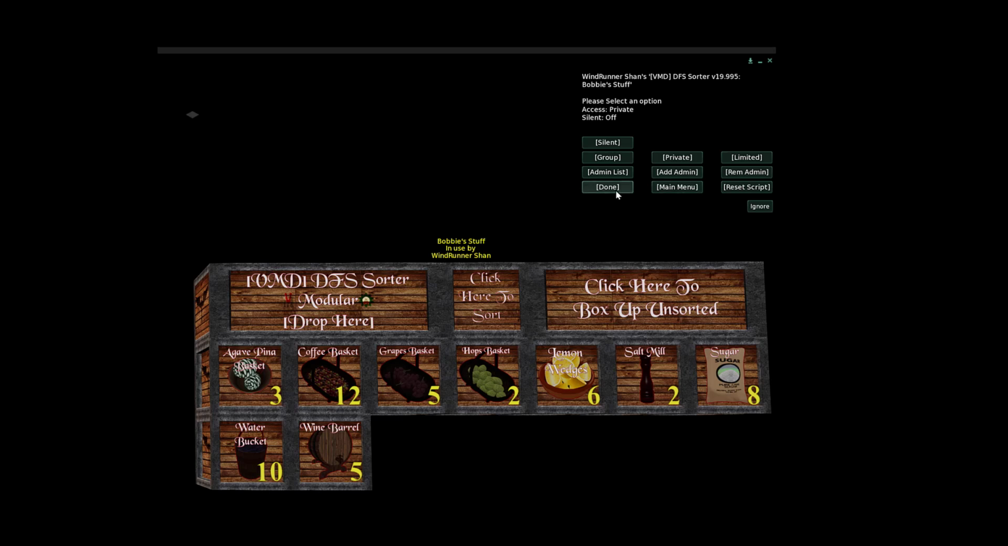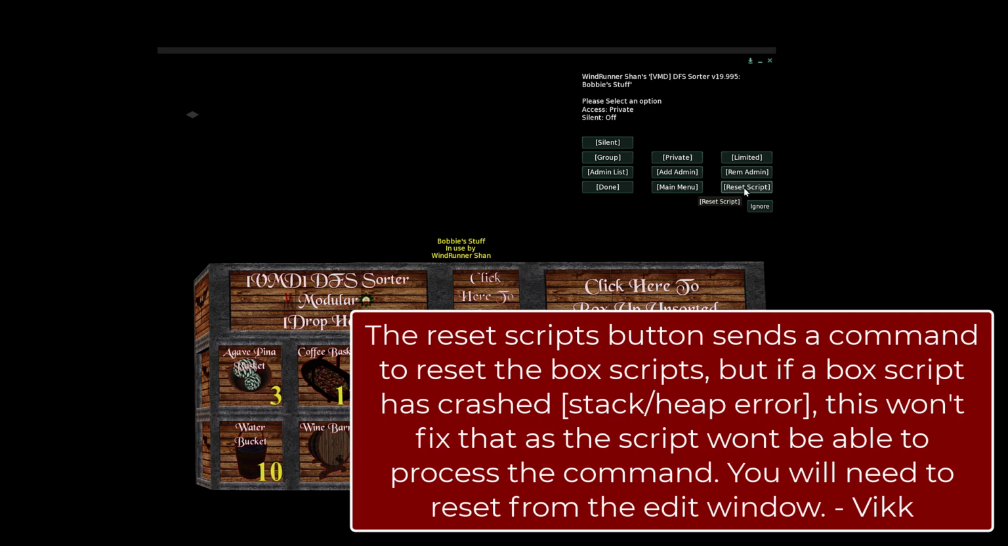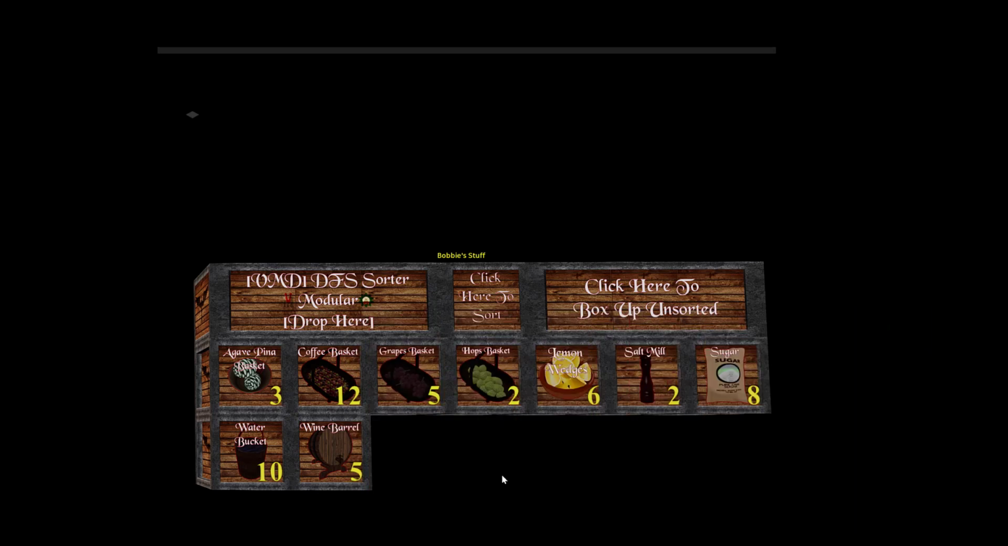A couple of common buttons. Done, of course, closes the menu. Main menu takes you back to the main menu. Reset scripts will reset the scripts in your sorter, and it will force an arrange of the sorter, so you'll see the numbers and things changing on the crates. You'll also get the pop-up to accept link and delink permissions. Be sure you click yes to that pop-up or you will experience problems.